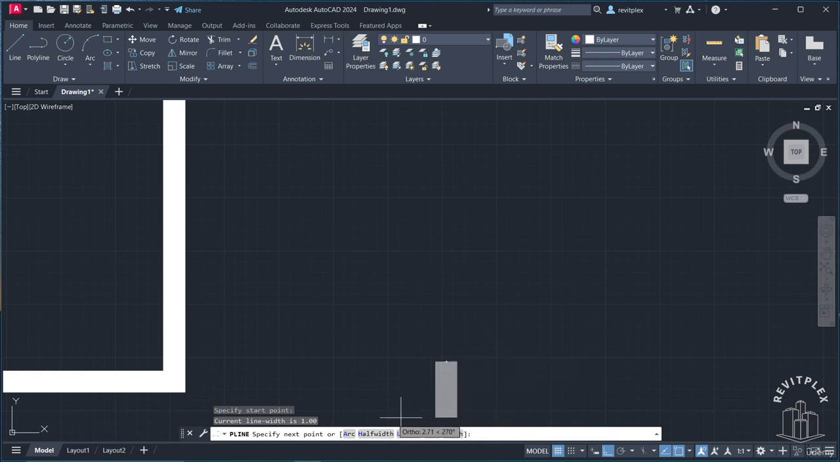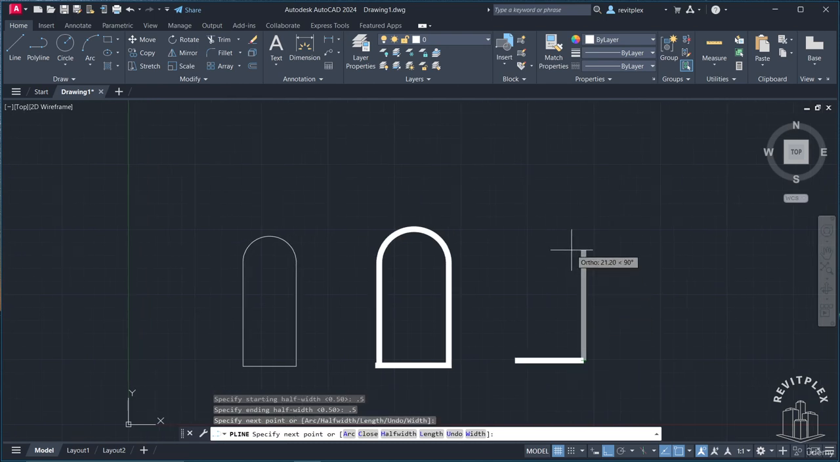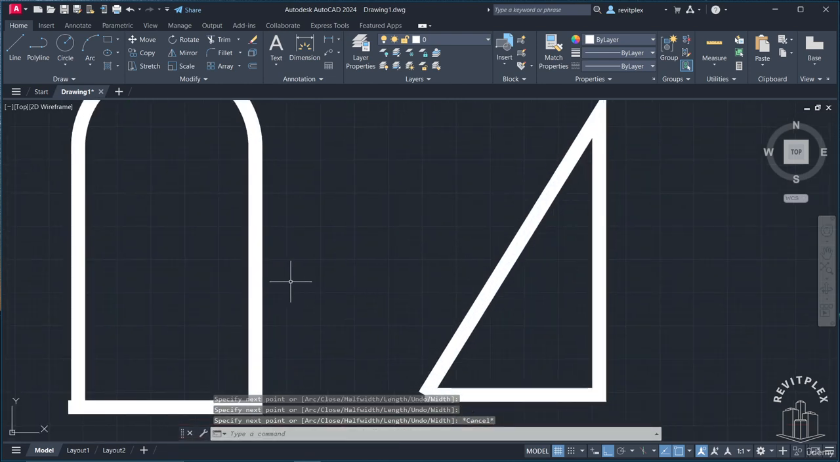And let's simply go to half width. Let's simply enter 0.5, hit enter, 0.5, hit enter, and you can see that we are getting the same result. And this time I'm going to make a simple line like this, simple geometry like this, just to show you that the thickness of these two are the same.